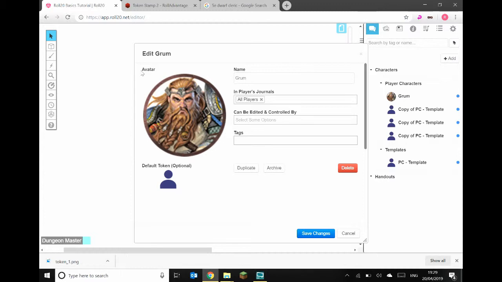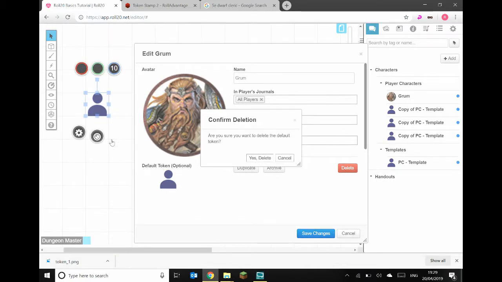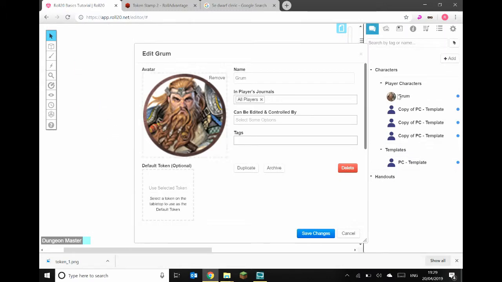There's Grum. And I'm now going to click remove on that one. I'm going to drag from the right hand side onto here. Why did it not remove this? Yes, I really want to delete it. Let's try that again. Drag from the right hand side, and it's got this one here.